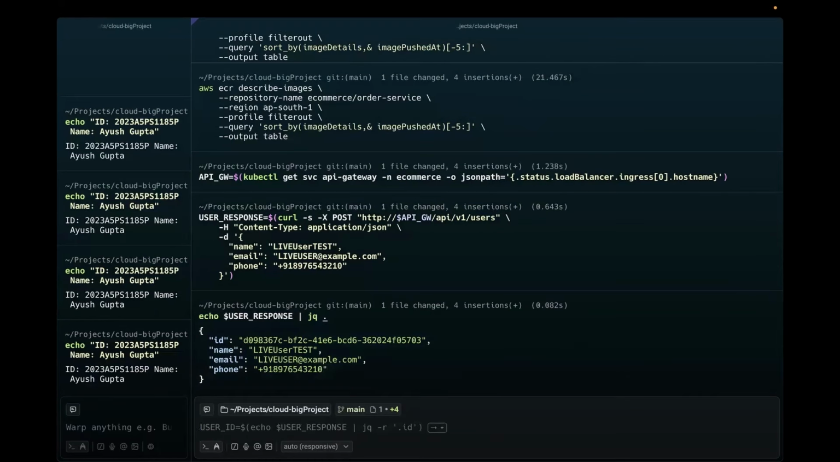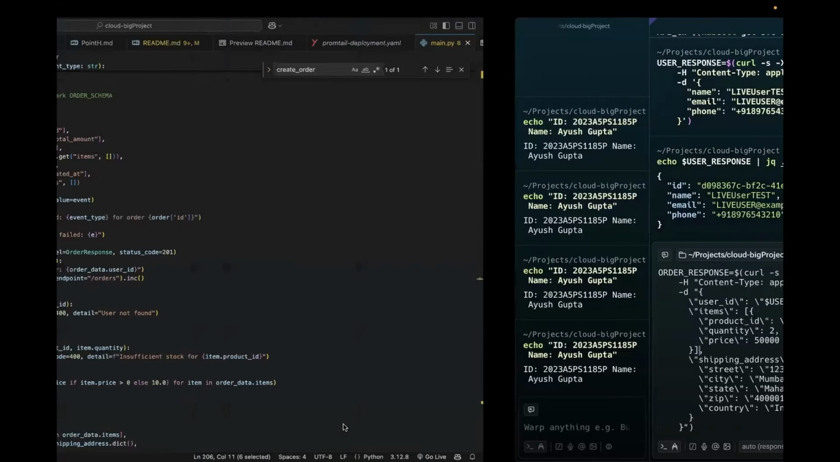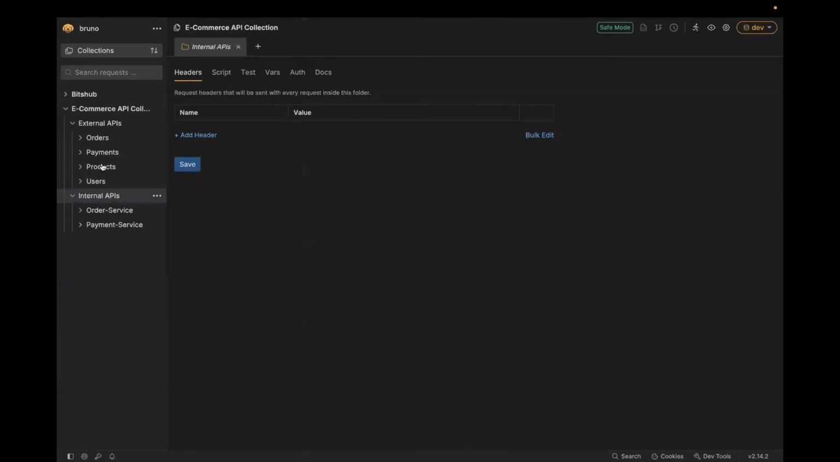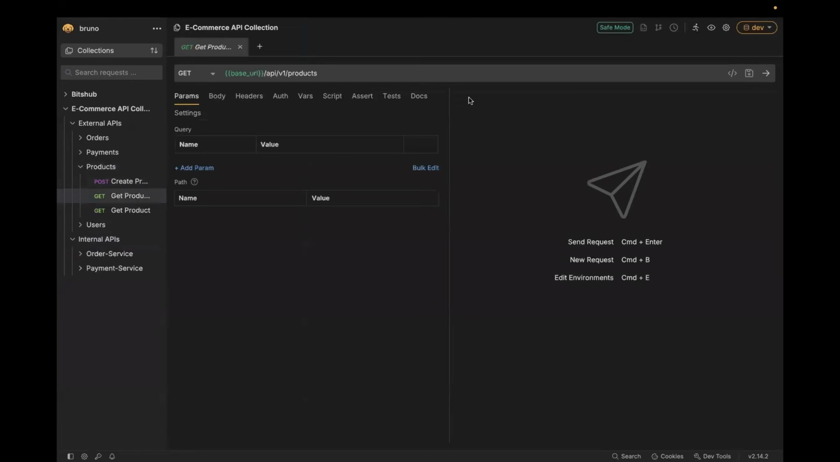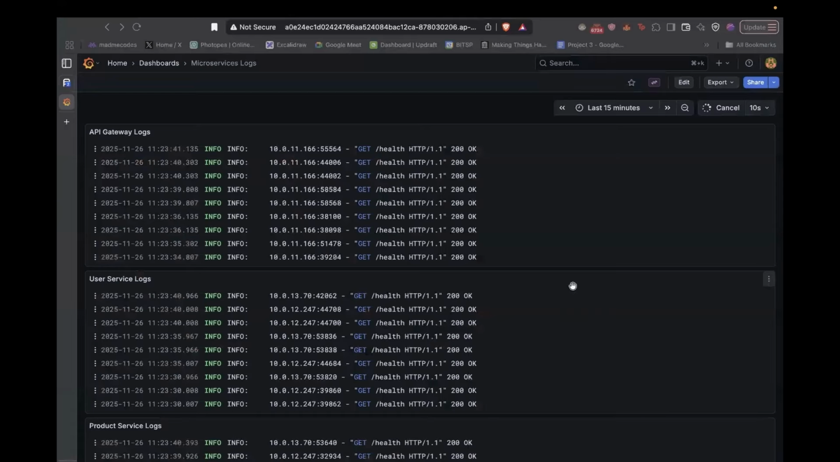So now let's create the order. The user has been successfully created. Now create the order. We can copy this. We have stored the user response and order response, right? We will create it for this product ID. We can list all the products, by the way. We can go to get product, just hit the API. All the products are there. You can use any product you want.